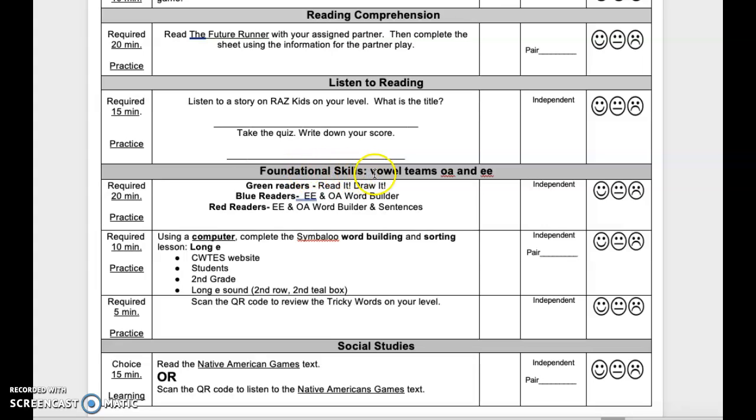Foundational skills. Vowel teams OA and EE. Required 20-minute practice. Green readers, read it, draw it activity. Blue readers complete the EE and OA word builder activity. And red readers complete the EE and OA word builder and sentences. This is independent work. Reflect when done.